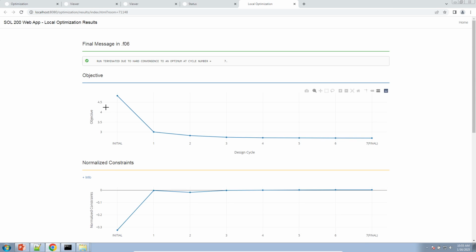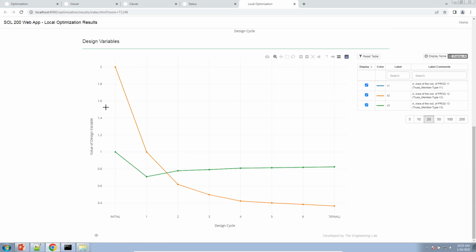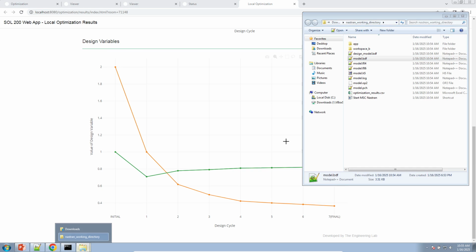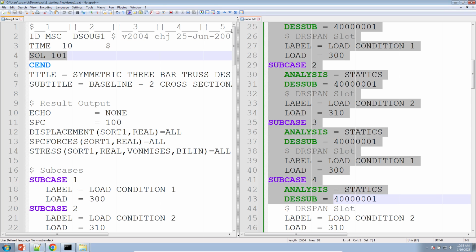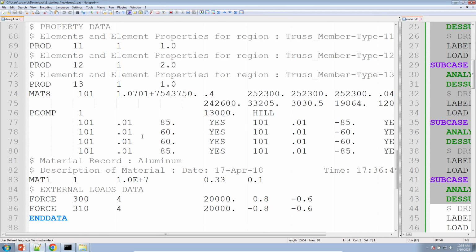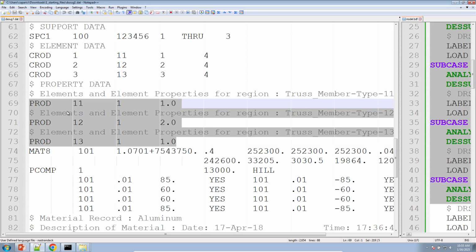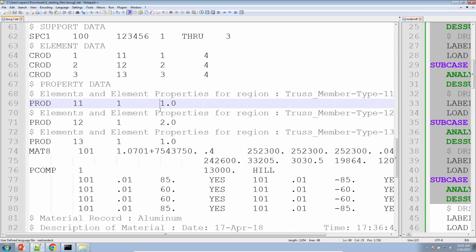Here, after we're done inspecting the results, and once we're comfortable with the results, we now have to do the following. We have to go to the original bulk data file, which is here on the left. We have to go to the prod entry that controls the cross-section area of the truss members. We now have to update these values manually. So the new optimized value is 0.82, I believe, 0.34, and 0.82. But this is very complicated if you have thousands of design variables.